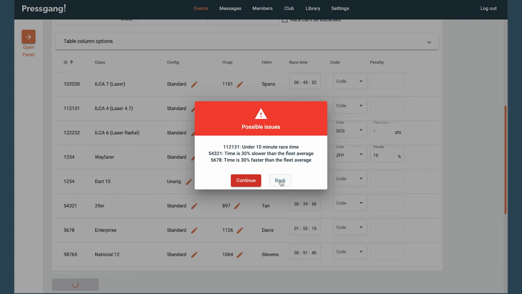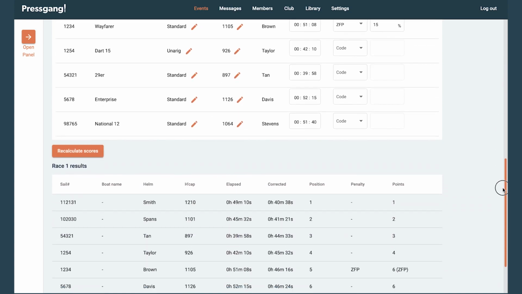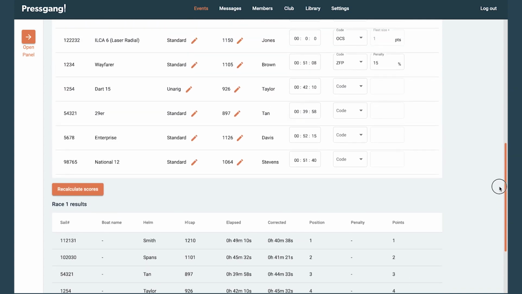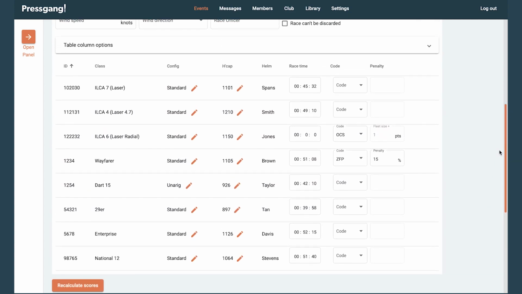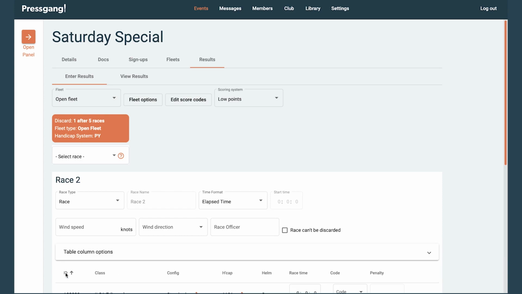It's also flagging 1 correct result, and that's because our 2 mistakes have skewed the average. So if I go back and correct them, then press the calculate button again, all the data checks are okay, and I can scroll down below the entry table to see the calculated results for this race. If you need to go back and change anything, you can just make the changes on the entry table and recalculate. Here I'll be kind and remove the ZFP penalty from the Wayfarer, and then press recalculate scores. When everything is correct, you can press the next race button to enter results for the following race.